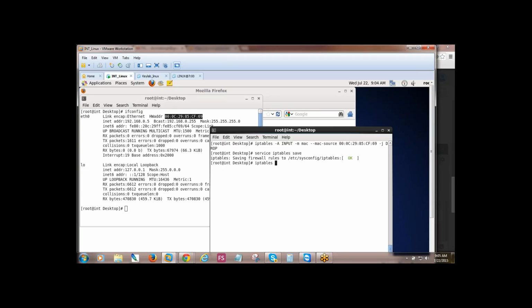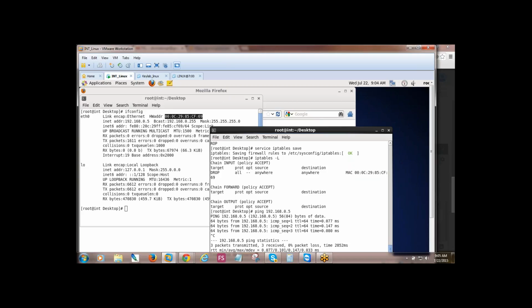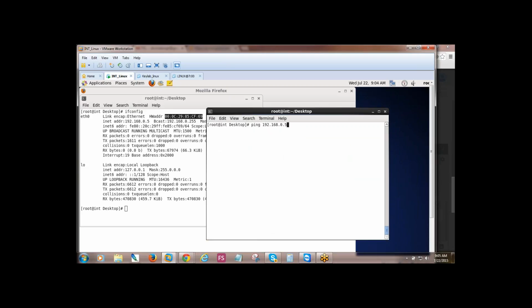Check the list of the iptables rules. Now the MAC address has been dropped. Now try to ping the IP address. We are able to ping it. Why? We are supposed to use hyphen A INPUT, hyphen m mac hyphen source, and then hyphen j DROP.